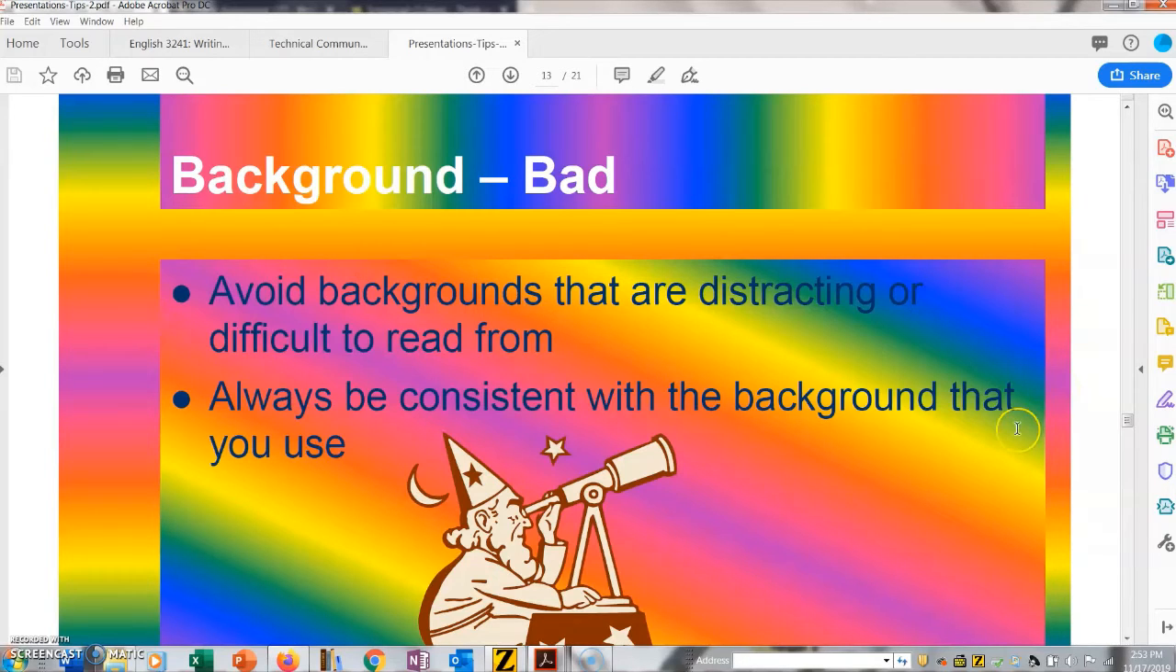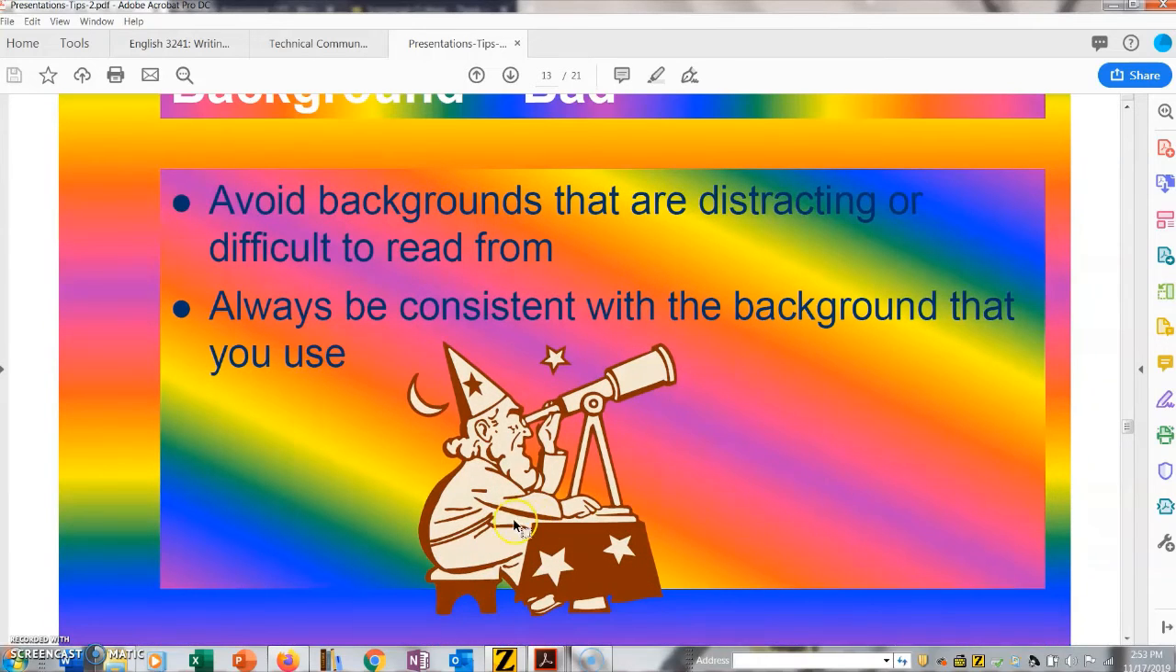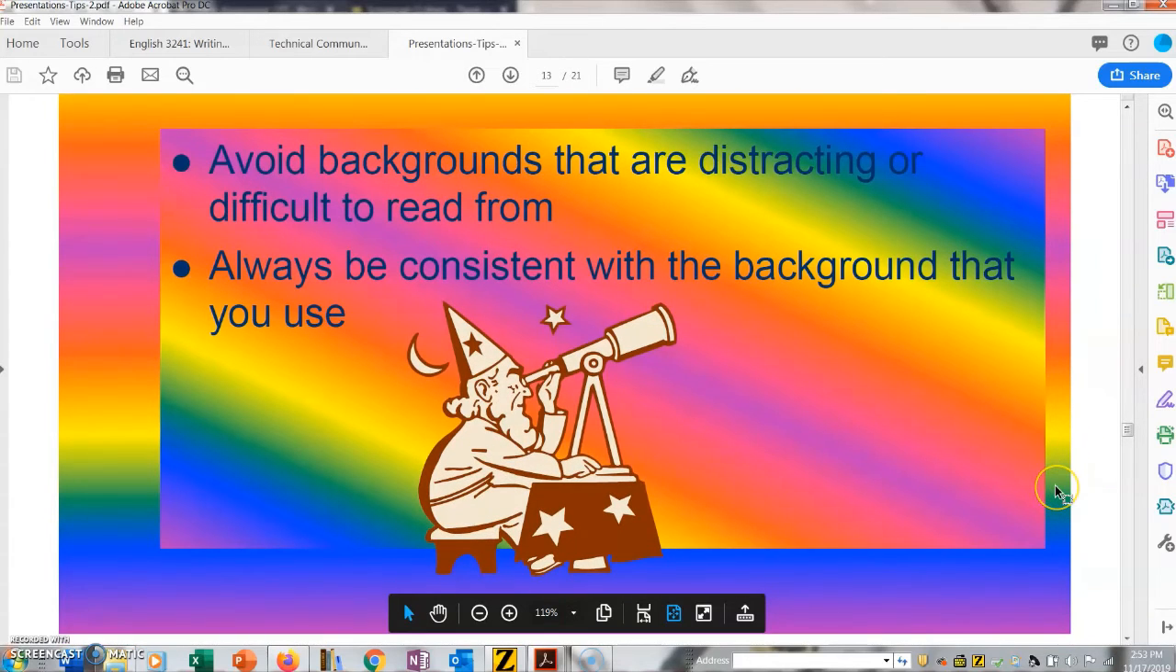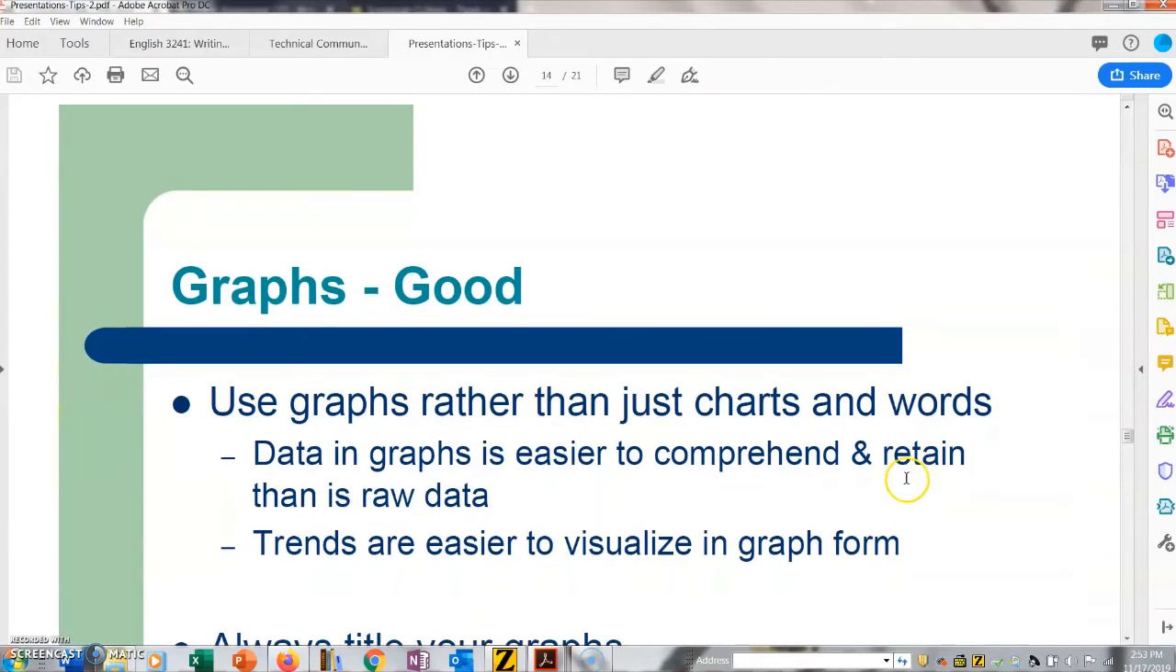So you don't want to have any backgrounds that are distracting, difficult to read from. Don't get too creative here, and be consistent with the backgrounds that you use. And also this little wizard guy, any kind of images that just don't really have any method or means of being there. I don't understand why he's there. Don't do things like that.